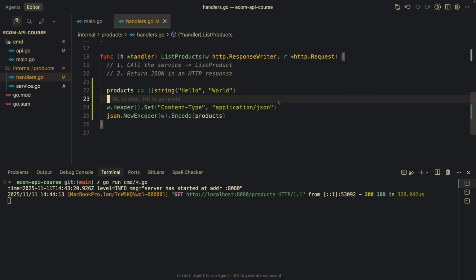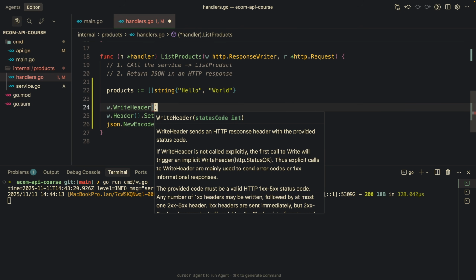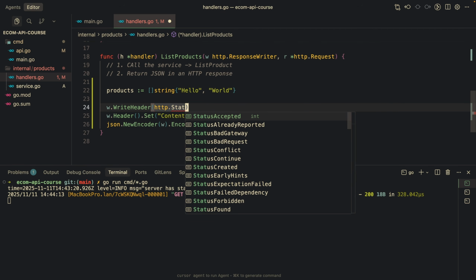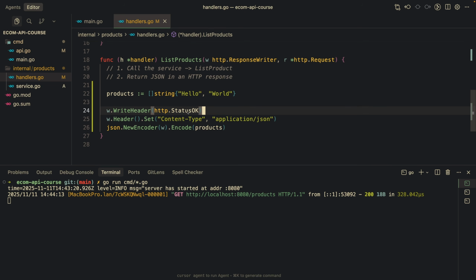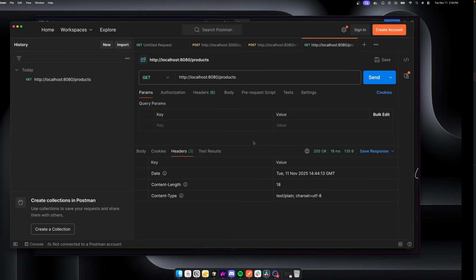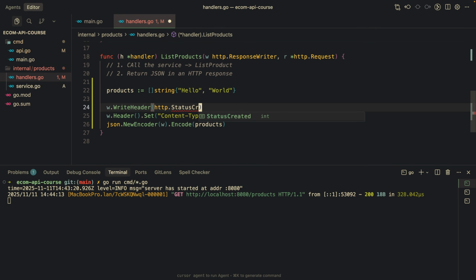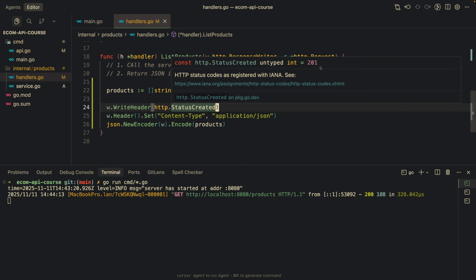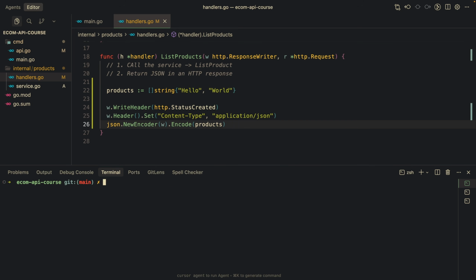Since we're here, I'm going to also write the status, with http.StatusOK. This is actually status 200. If you look at it, we actually got the status 200. We can change this. For example, let's do StatusCreated, which is 201. This is again part of the HTTP standard, and if you're building a RESTful API, you usually should follow these kinds of codes. It's a good thing to do if you're building a public-facing API.